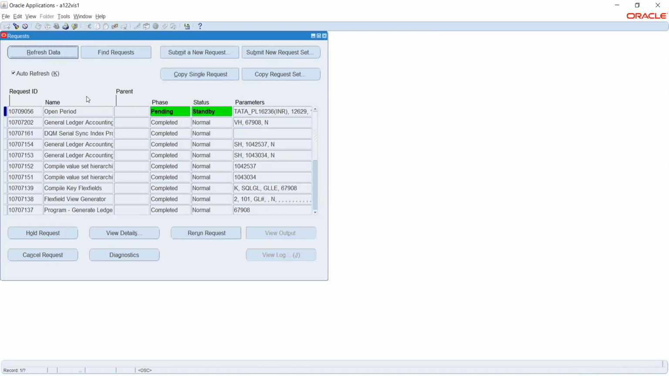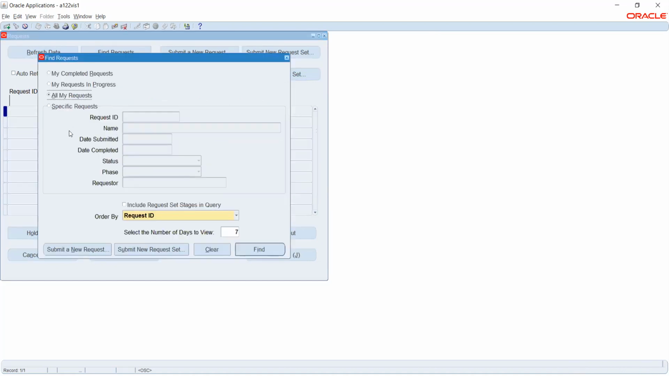Okay, so let this program run. Meanwhile, we will see the other options available while running this program. If I want to search for any particular report, I'll go to View and then Requests. Under Requests, I can search by All, which means I'll just click find without giving anything here.